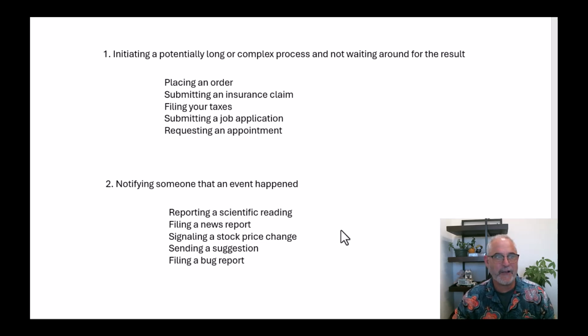Okay, so that's the theory of why you would want to use this technology. In the next video, we're actually going to roll up our sleeves, set up some queues, and start writing some C# code. I'll see you in a sec.